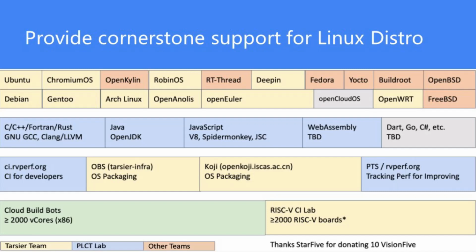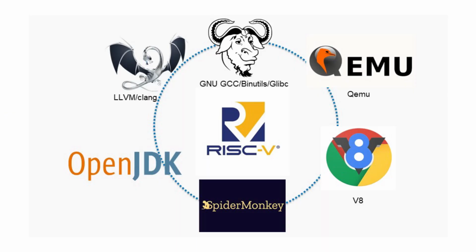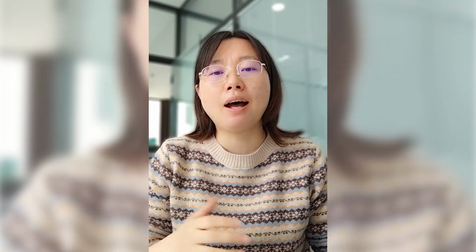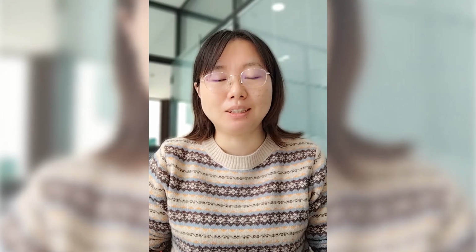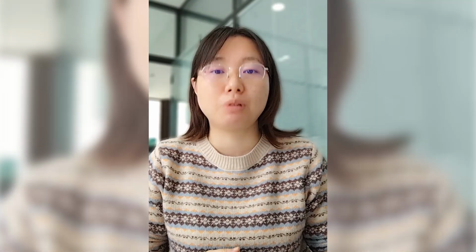In PLCT Lab, we maintain and provide support for almost all the key system software for the RISC-V ecosystem, including the GNU and the LLVM toolchain and the core virtual machines like OCaml, OpenJDK, V8, and SpiderMonkey. By working side by side, we are excited to see that openEuler now becomes one of the most powerful and widely used Linux distributions for RISC-V.